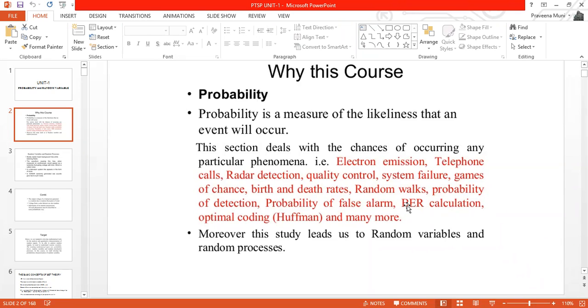You might have studied in signals and systems that we have two types of signals, deterministic signals and random signals. What are deterministic signals? Deterministic signals are those for which you can predict the value of the signal. What are random signals? Random signals are those for which you cannot predict the value of the signal in advance.